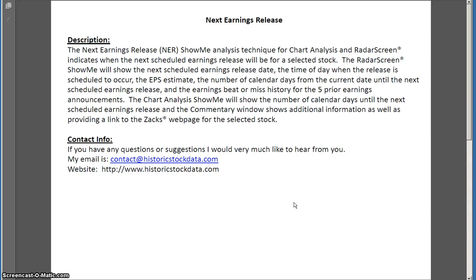And basically this is the indicator, and we also have some information in the commentary window in the chart analysis window. If you click on that, there's a link to the Zacks webpage for the selected stock, as well as some other additional information. And if you have any questions, here's the email, and here's our website. So send us an email or take a look at the website. There's some things there that might answer your questions.